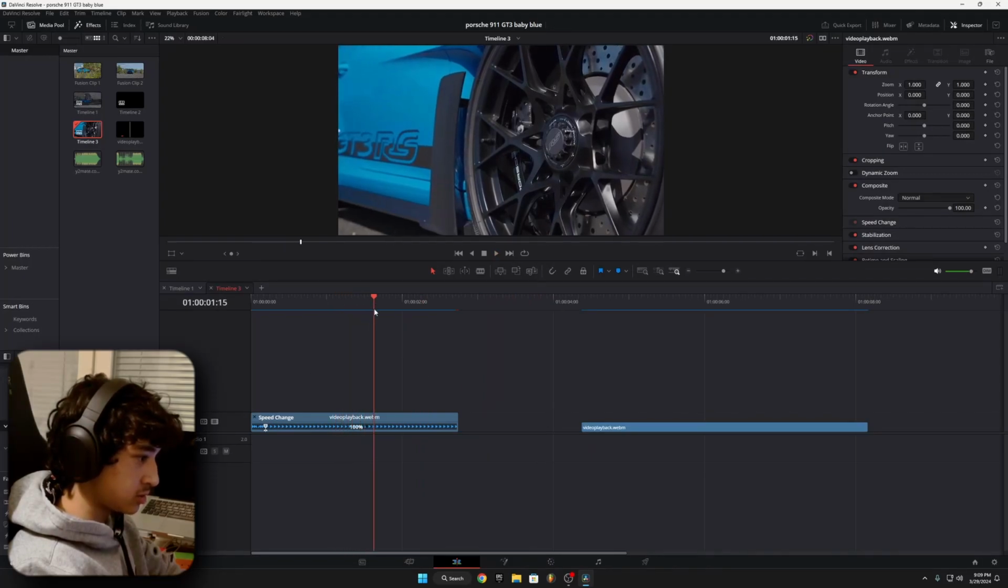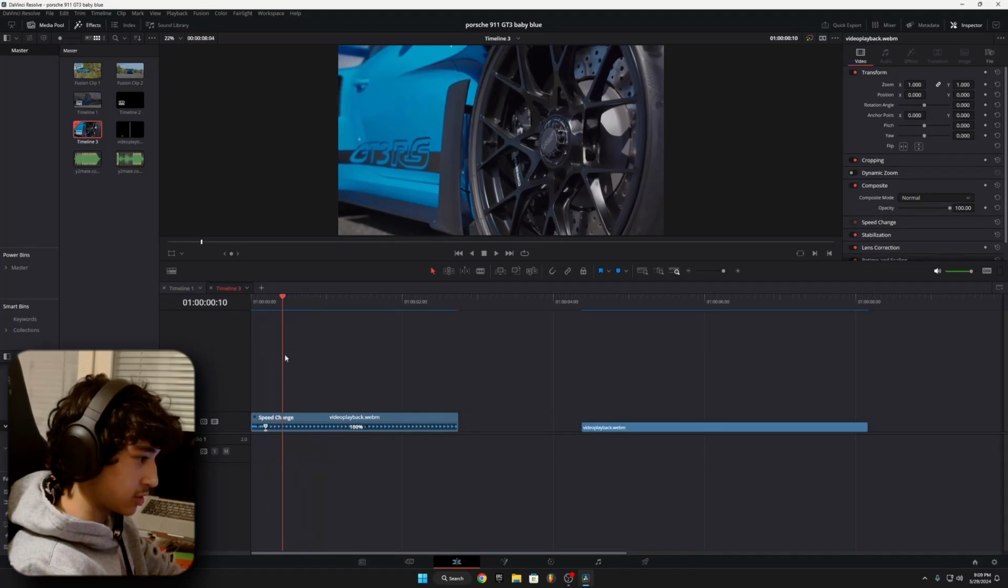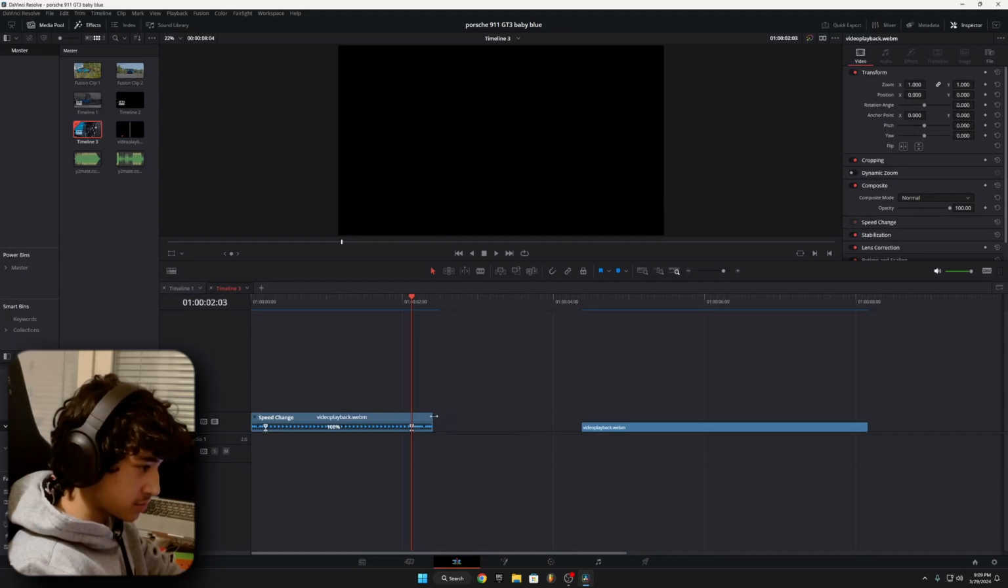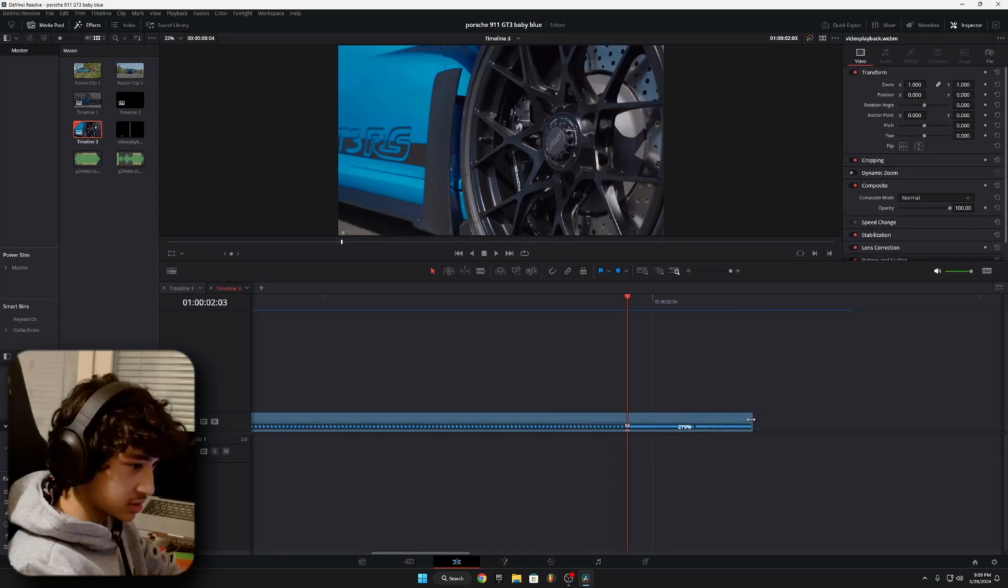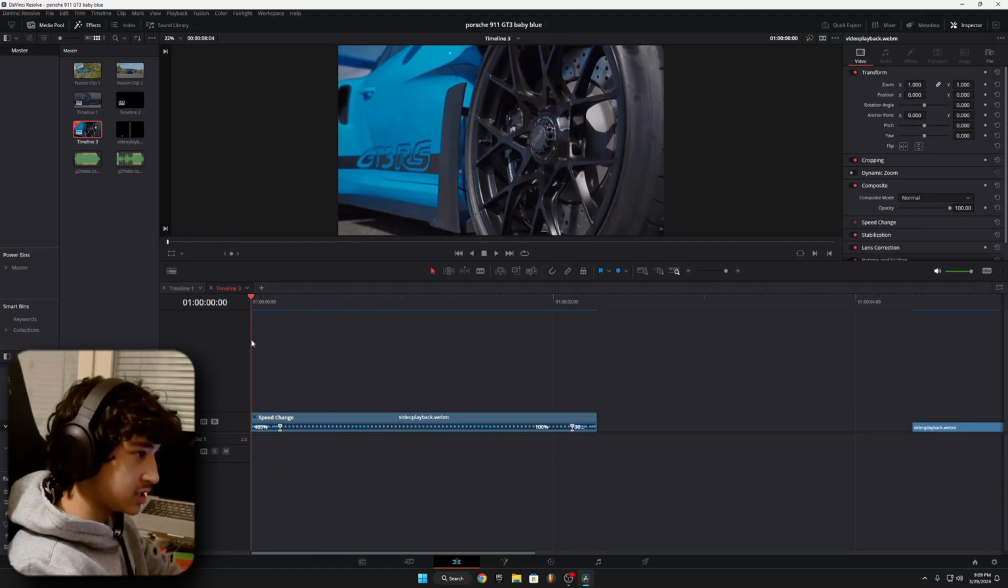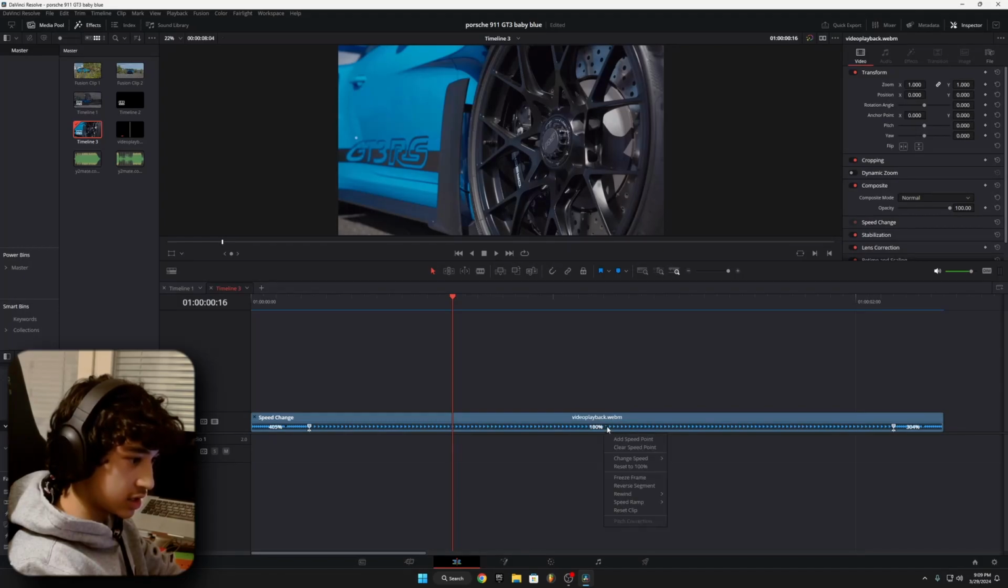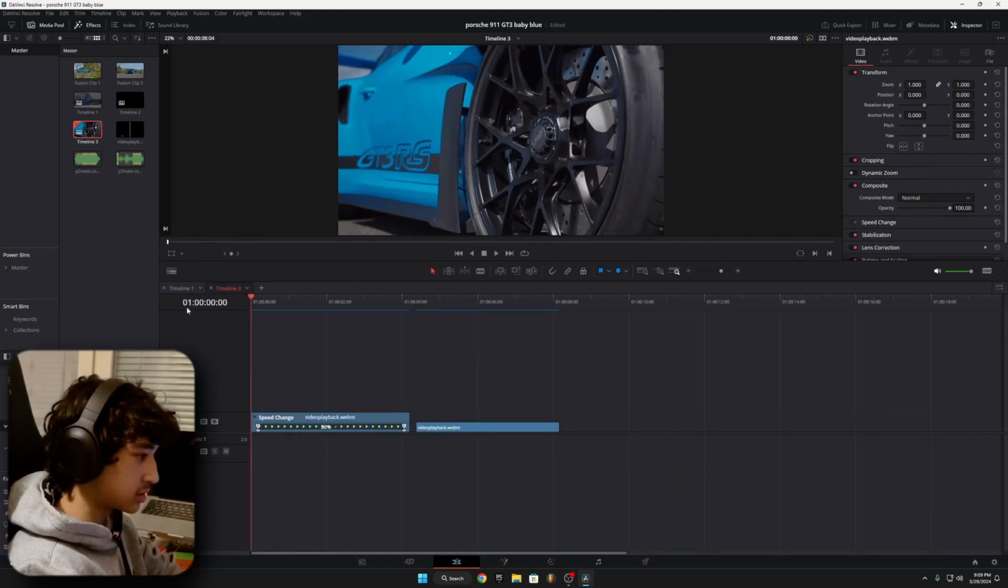And then I'm gonna go to where I want it to slow down, like I want all of this to slow down. So I'm gonna go to where I want it to end the slowdown and add another speed point. And I want it to speed up here again. So I'm gonna increase the speed to 300 here. And now that I have these speed points on the left and the right side, I can click in the middle and click change speed to 50%. Just see how that looks. Bam.